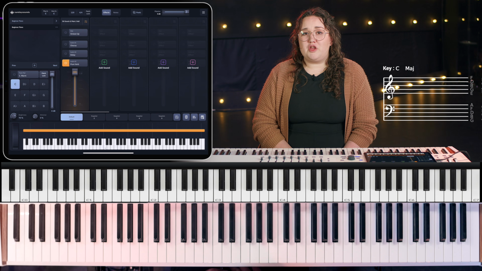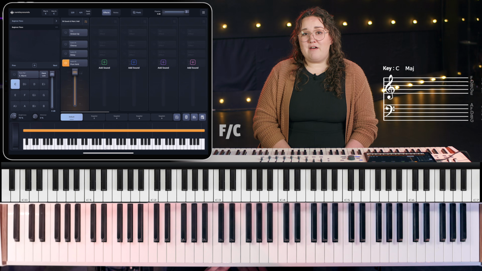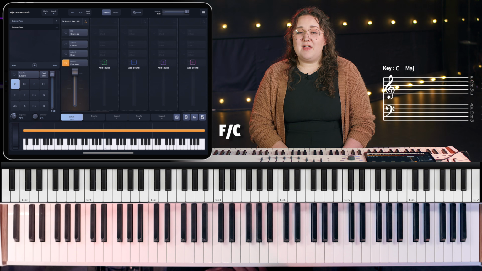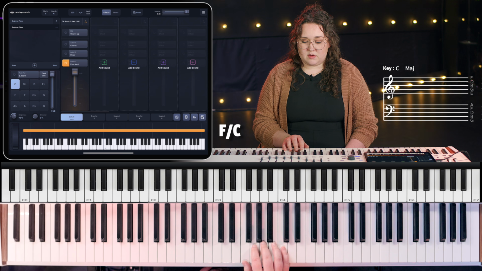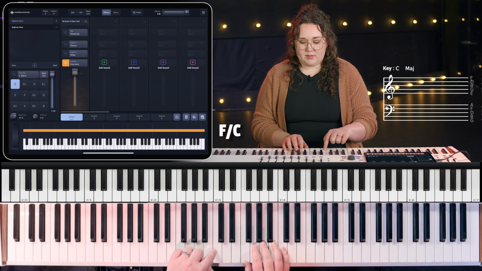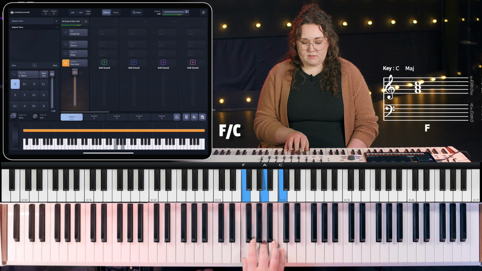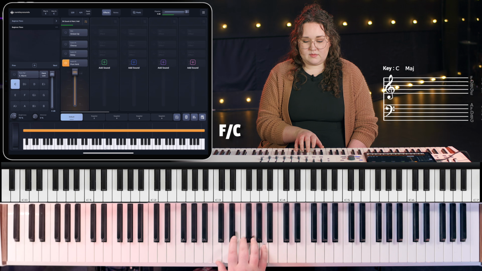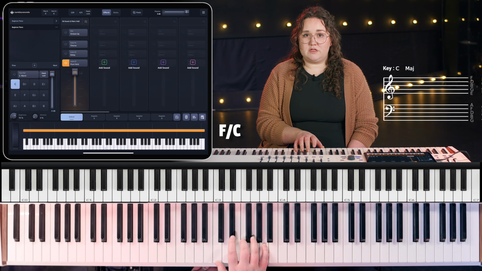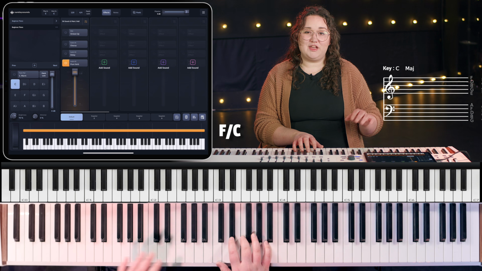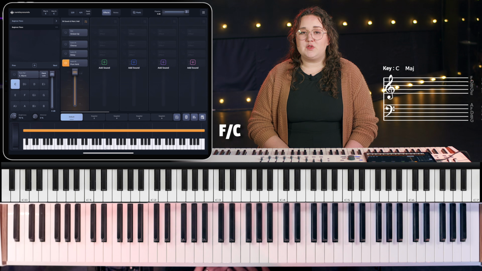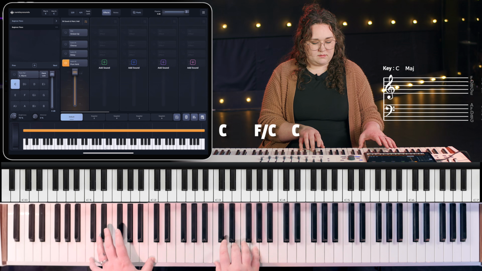Now, in your chord chart, you may see something that looks like an F, a slash, and a C. This is indicating an inversion, and it means that C is going to be the lowest note that you play. So if you were to play the F chord, but to put the C as the lowest note, you would take it from the top, put it on the bottom, and that would be F in second inversion. You can also choose to play the F chord as you normally would in the right hand and just play C in the left hand. So here's what that would look like in context as well.